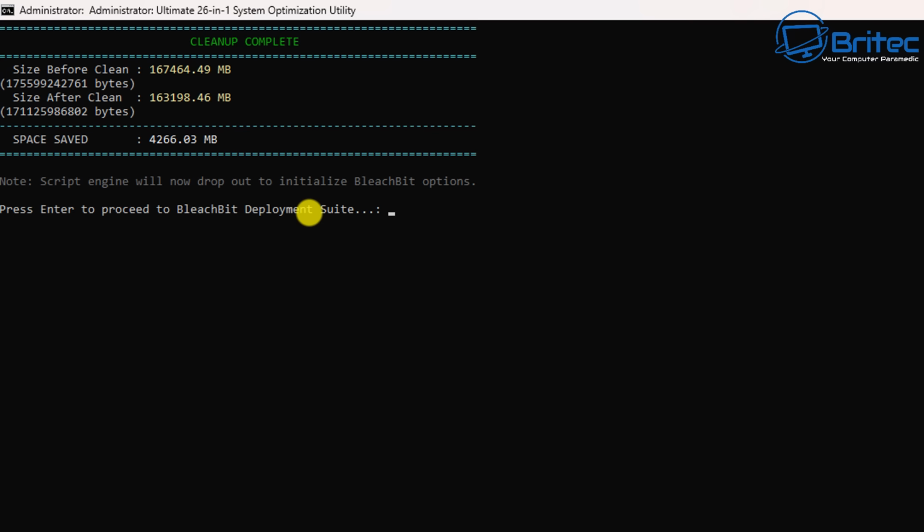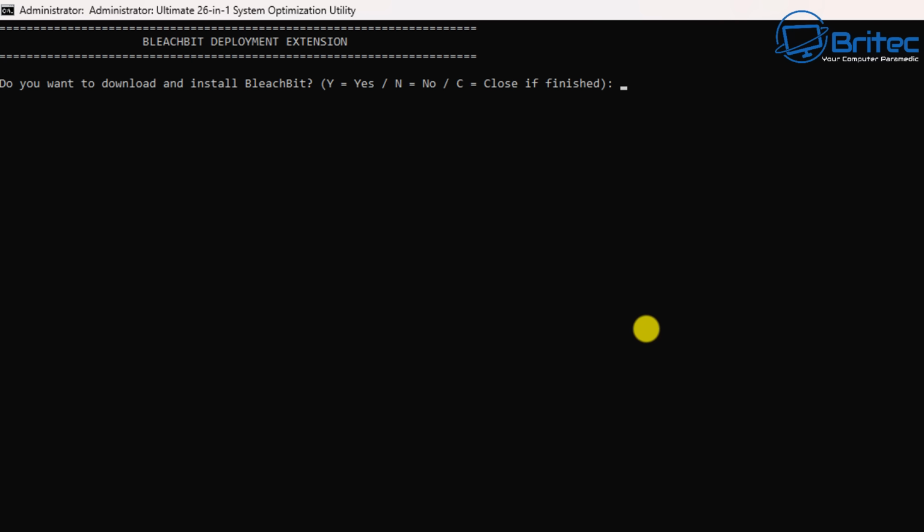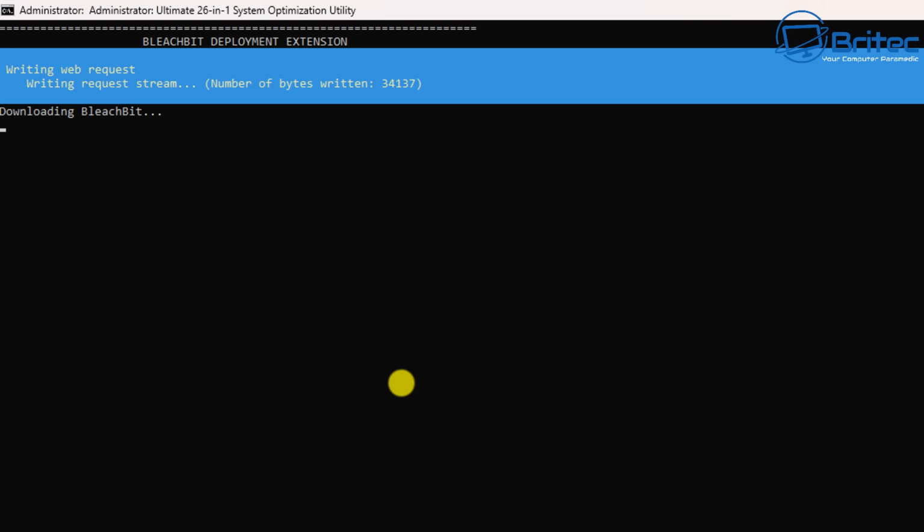If you want to continue, you can just push enter, and this will now proceed to download BleachBit. You can see here, do you want to download and install BleachBit? Yes or no, or C to close and finish. Let's just say yes in this instance. It's going to go ahead and download BleachBit from here, and from here it will then install it onto your PC, and you can then make the configurations that you want. Now, in this sort of batch file, you can't really pre-configure it. There is an actual file I can use to pre-configure it.